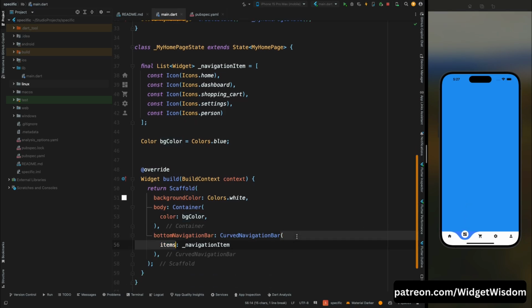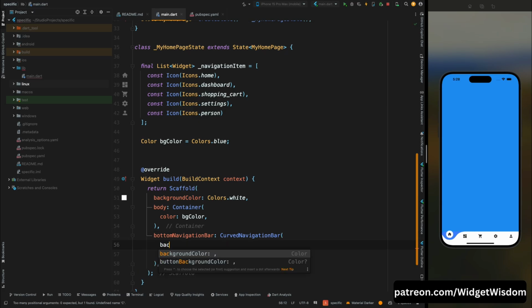And now the bottom navigation bar's background color is matching with our container's background color. Now what else you can do, you can also add the same background color as your current navigation bar's background color.